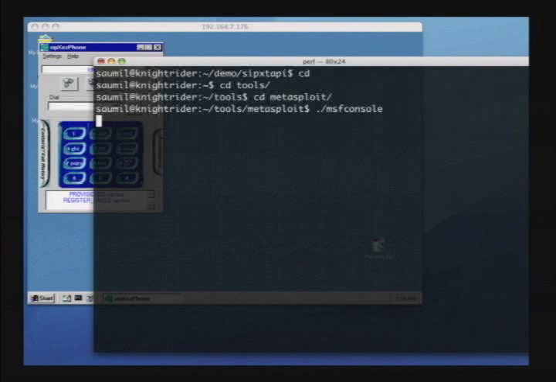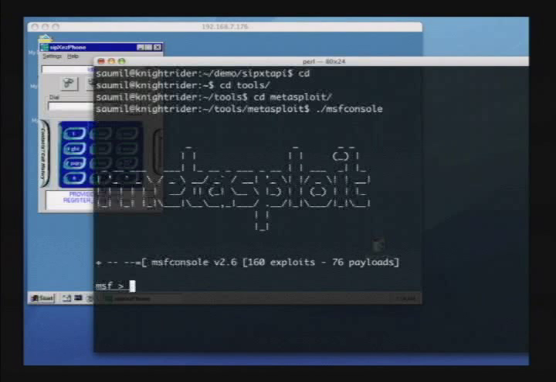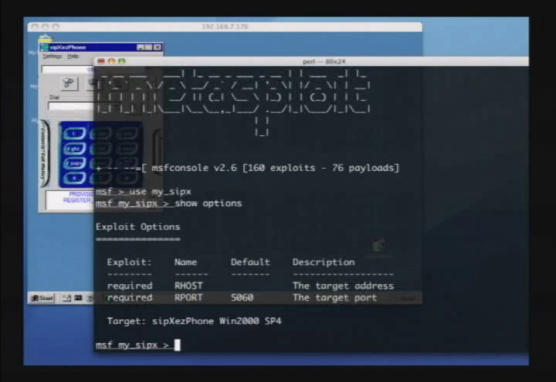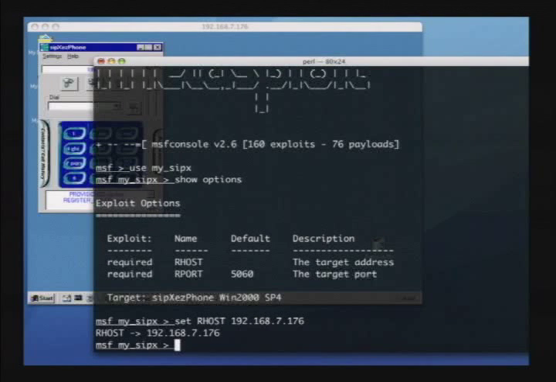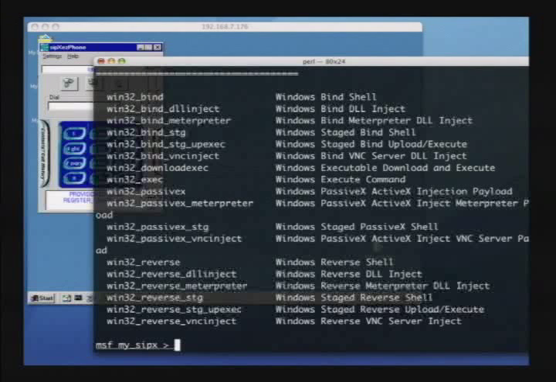So I run MSF console and I say use my SipX. There we are, show options. I need to give it the target address, so I say set RHOST 192.168.7.176. The port is okay. Now let us see payloads. Say show payloads. We have a lot of Windows payloads available at our disposal.